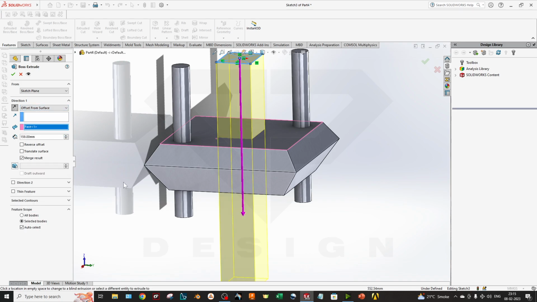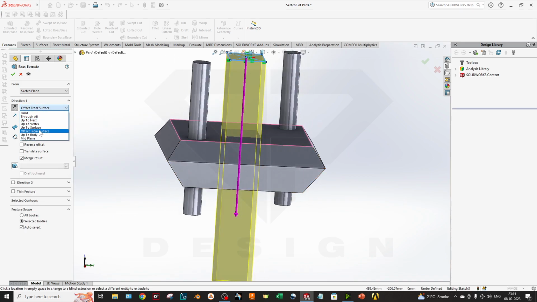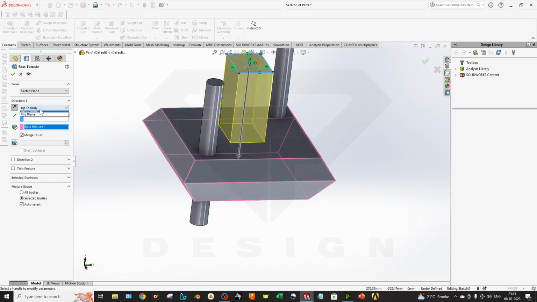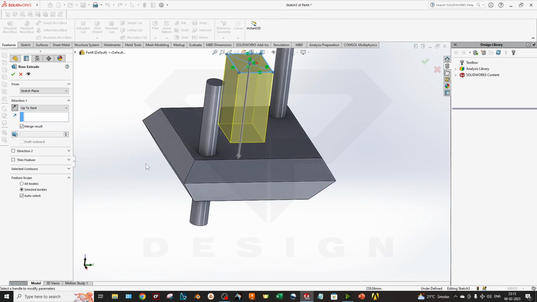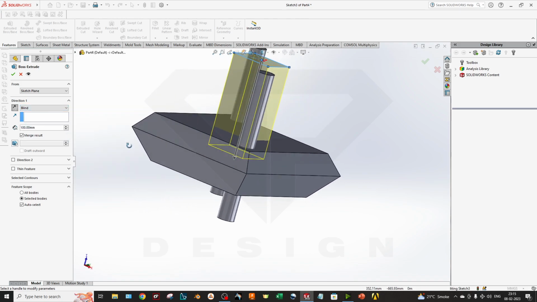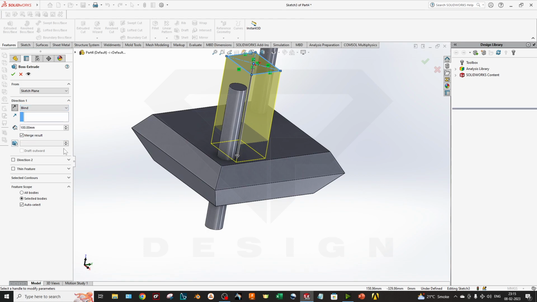You can also offset from a surface. This is very valuable. Up to body. Which body? This body. And up to next. This is my next portion of the geometry, right? So these are the commands you can select. The very useful command is mid plane. Whenever you are creating your geometry for the first time, make sure you are creating it from the mid plane.